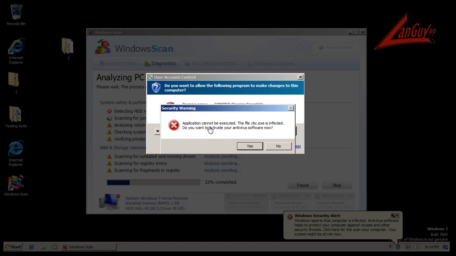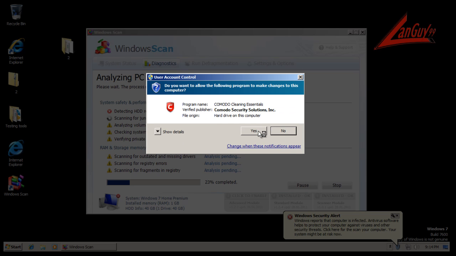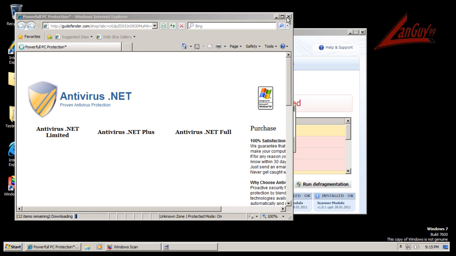So you can see, application cannot be executed, the file vbc.exe is infected. If you click on yes, it will just take you to, well, I'll show you where it takes you, to activate your so-called security. So it'll take you online.